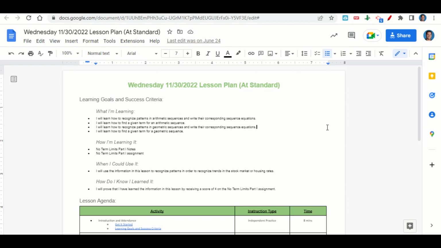How are we learning it? Through the No Term Limits Part 1 notes and the No Term Limits Part 1 assignment. When can we use this information? To recognize patterns in order to recognize trends in the stock market or housing rates. How do you know you learned it? By getting a score of 4 on the No Term Limits Part 1 assignment.